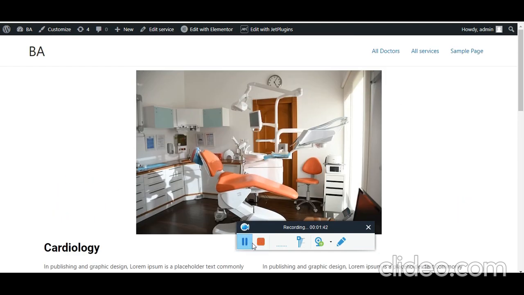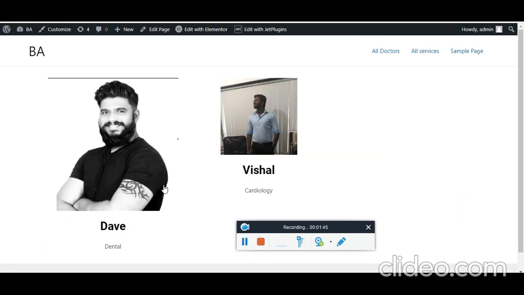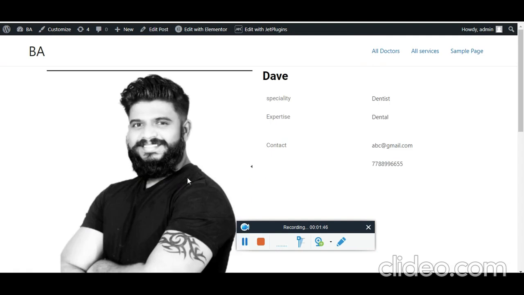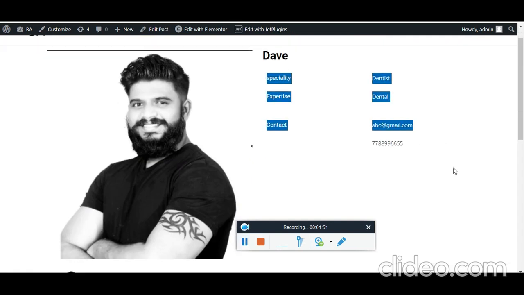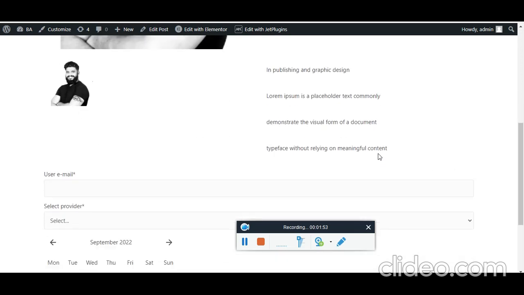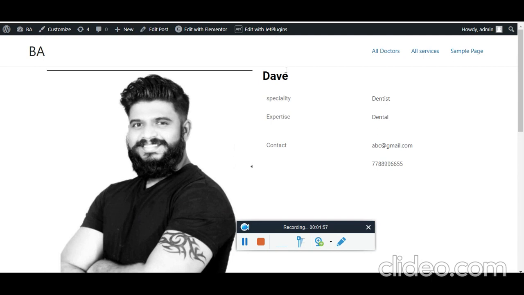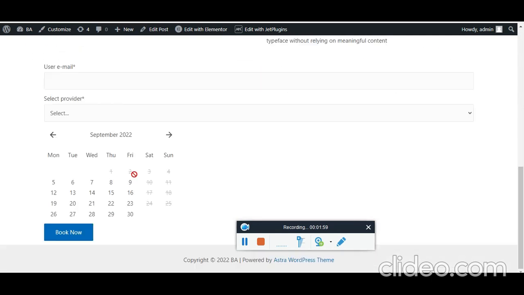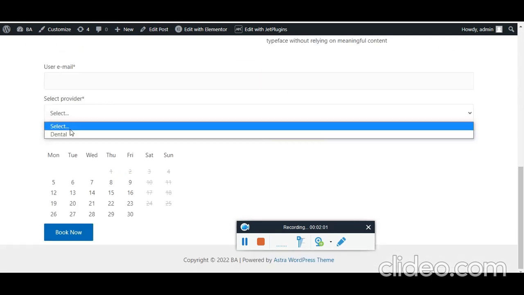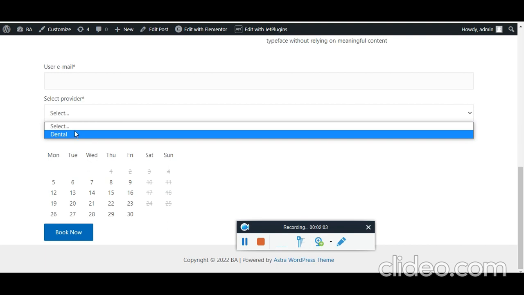Now let's look at the doctors. At present we have only two doctors. Let me click on Dave. So this is the image of Dave, and the description about Dave, and then the gallery image and some highlights. Again, this Dave is related to dental, so only dental will be available here. If he is multi-specialist, then you will find multiple options here.